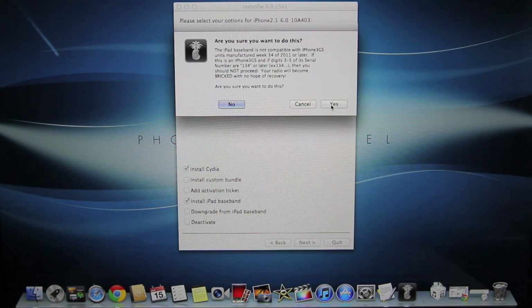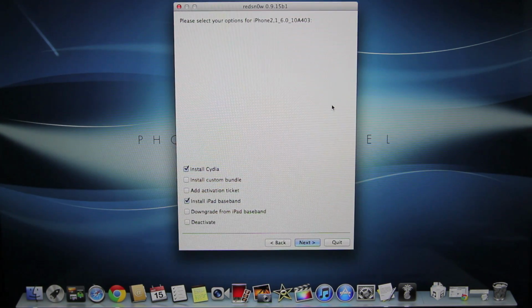You want to select yes, because we did already check. And even if you guys do have the 6.15 baseband already, you still want to make sure Install iPad Baseband is checked. We are updating to it, and then we will be downgrading back to 5.13.04 so that we can get GPS working on iOS 6. Anyways, with those two checked, you want to select next.